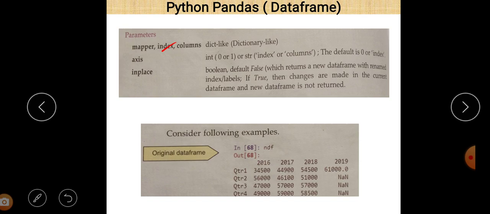And inplace is a boolean value which is by default false, which returns a new data frame with renamed index and labels. If true, then changes are made in the current data frame and a new data frame is not returned. That is most important. By default the value is false, but if we give the value of inplace as true, then changes are made in the current data frame and a new data frame is not returned. So we keep the default value as false, and if you want to change the current data frame, then you can set inplace to true.